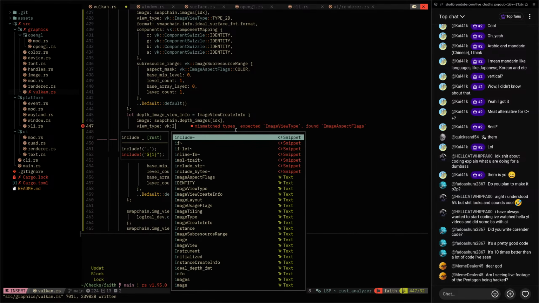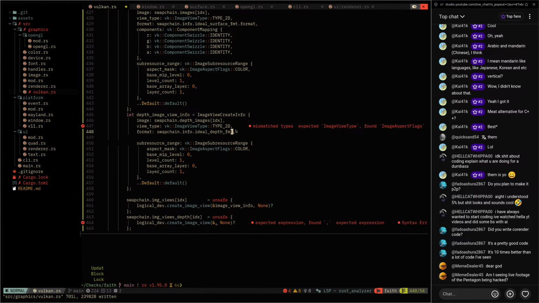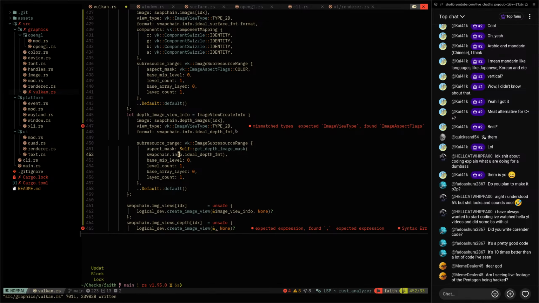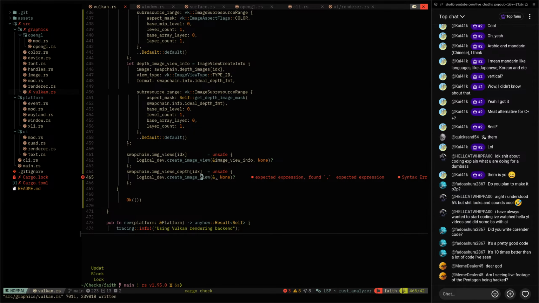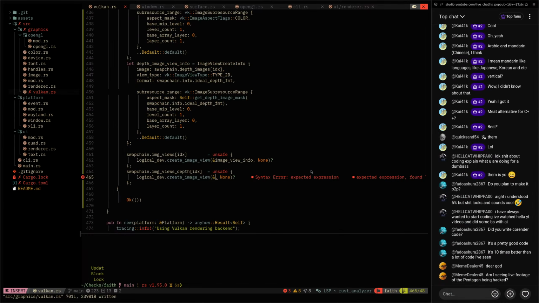Okay, so image view type 2D, and this is going to be here, obviously. So aspect mask. Right. Okay, so this, and then we are going to say we want to create the depth image view info.